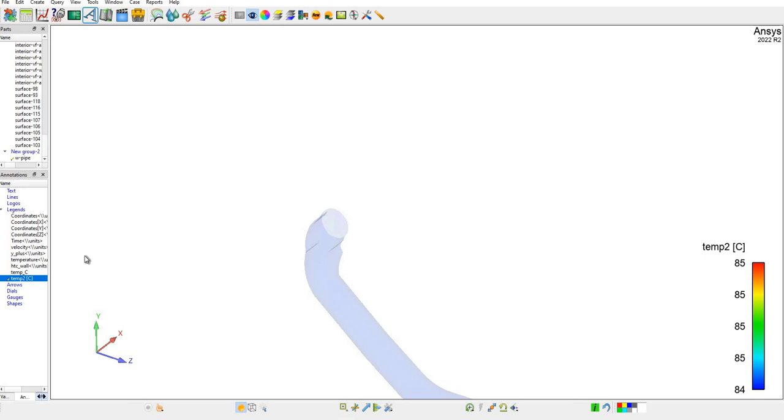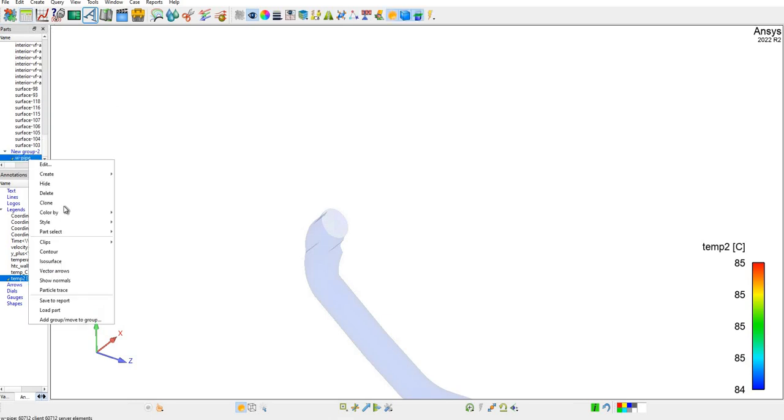Another thing, if you want to look at a specific average temperature, let's say on this wall, it's a little bit tricky to see in Ensight. It's better to do these things in Fluent, which is very easy to do. Fluent is more than sufficient for these things. But if you want to do it in Ensight, what you need to do is, let me see, right click.